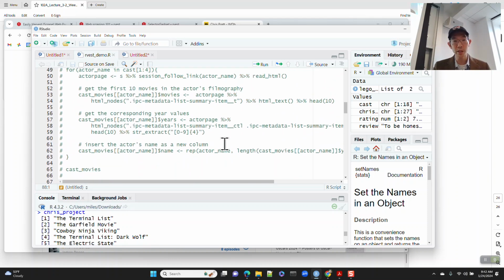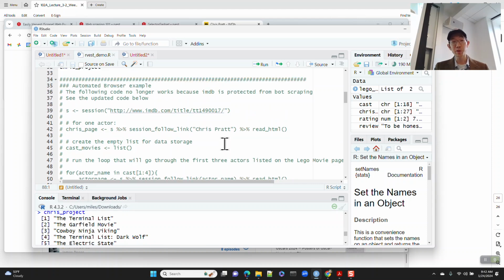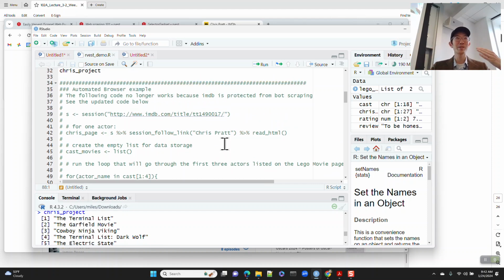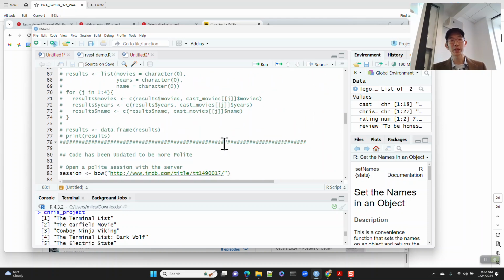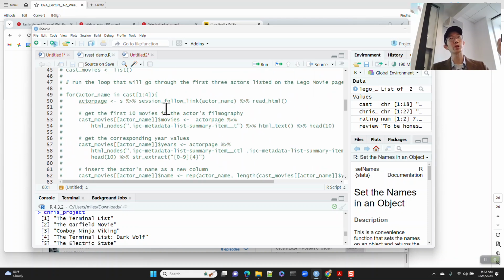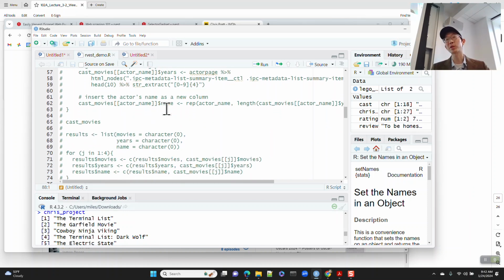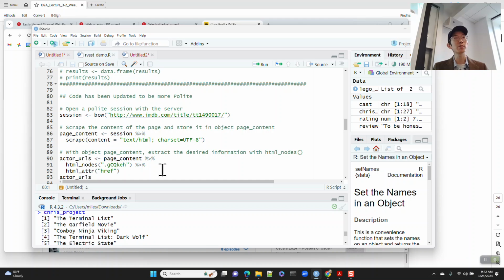I have this old code that used to work before IMDb set up their server defenses and said no bots, okay? And so now we have to use the polite package. This would zip through all of the pages really fast, and it's not going to work anymore. So I have to slow it down. My code takes longer to run now, but that's fine.